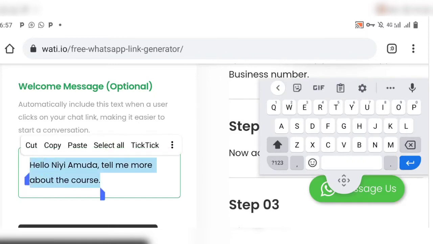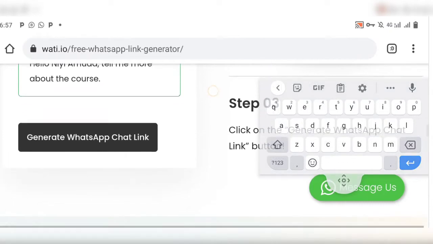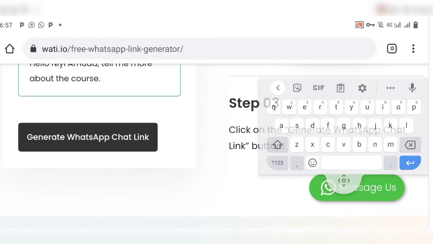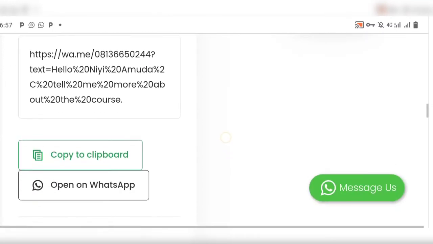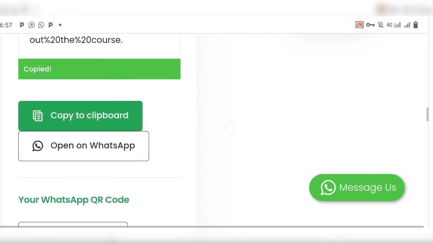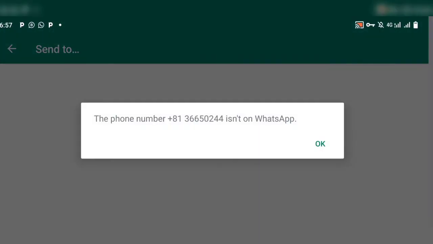And then after that you just click on generate WhatsApp chat link, and you see it's generated already, very fast. Then you go over here and copy it, or you can even open it to test whether it's going to work.